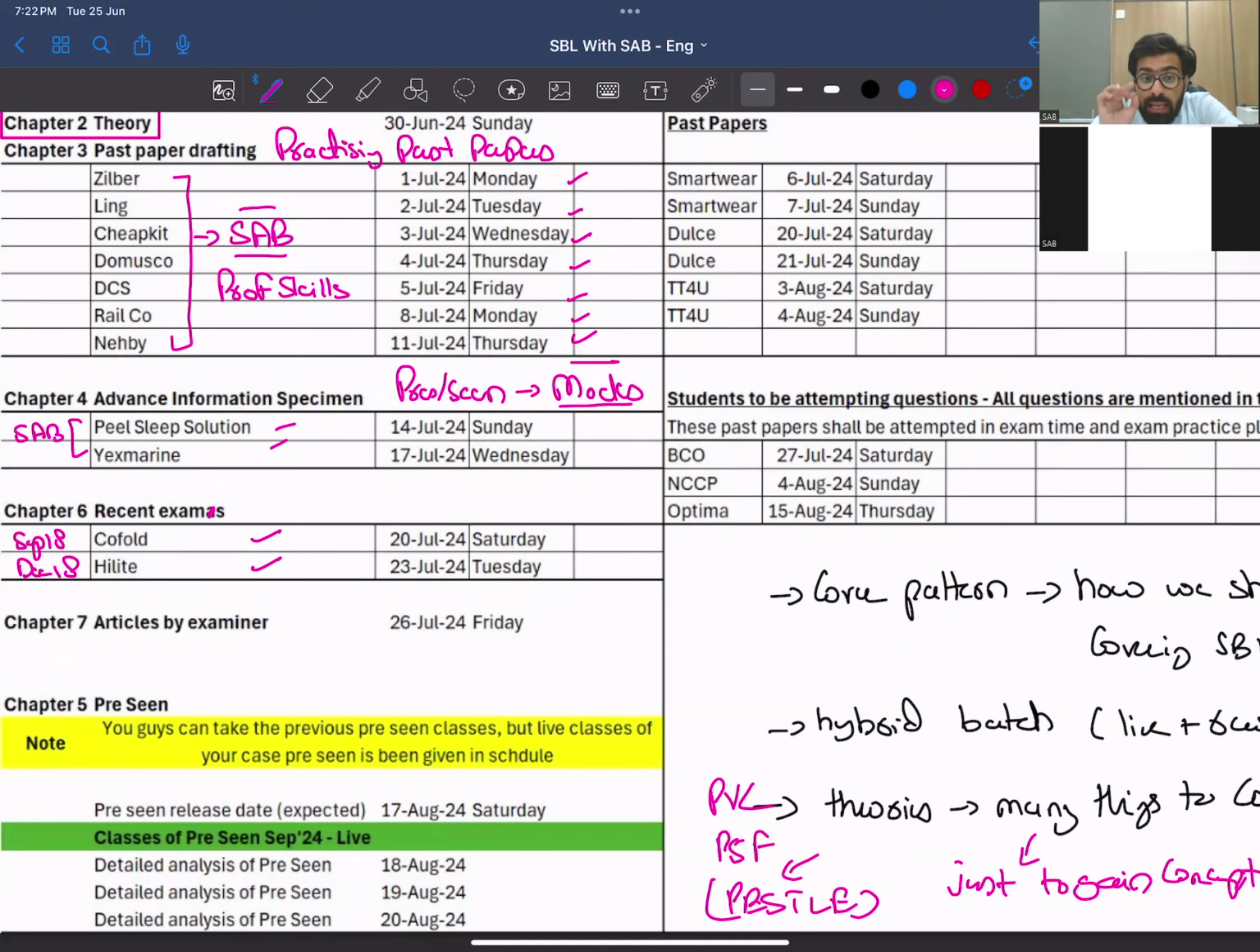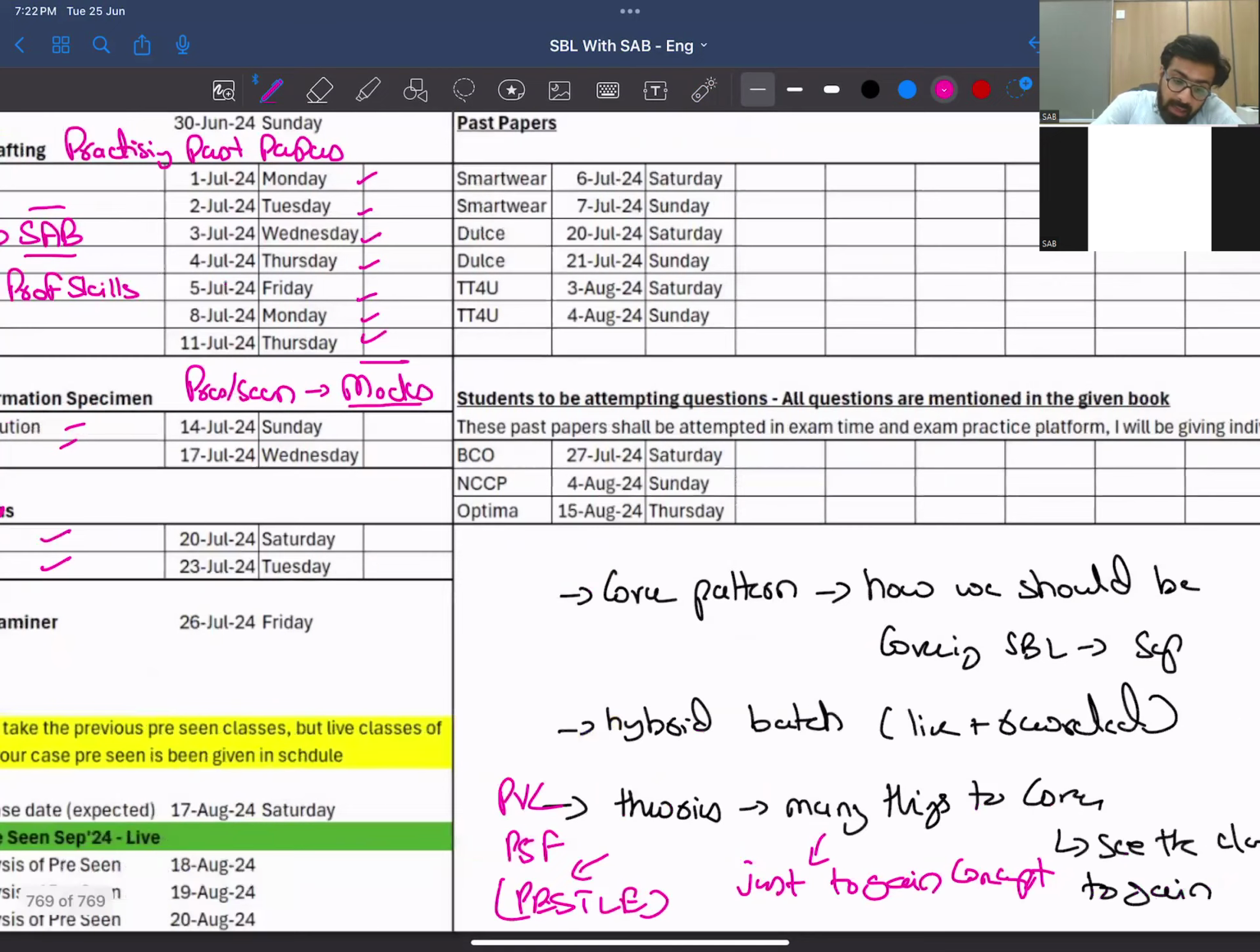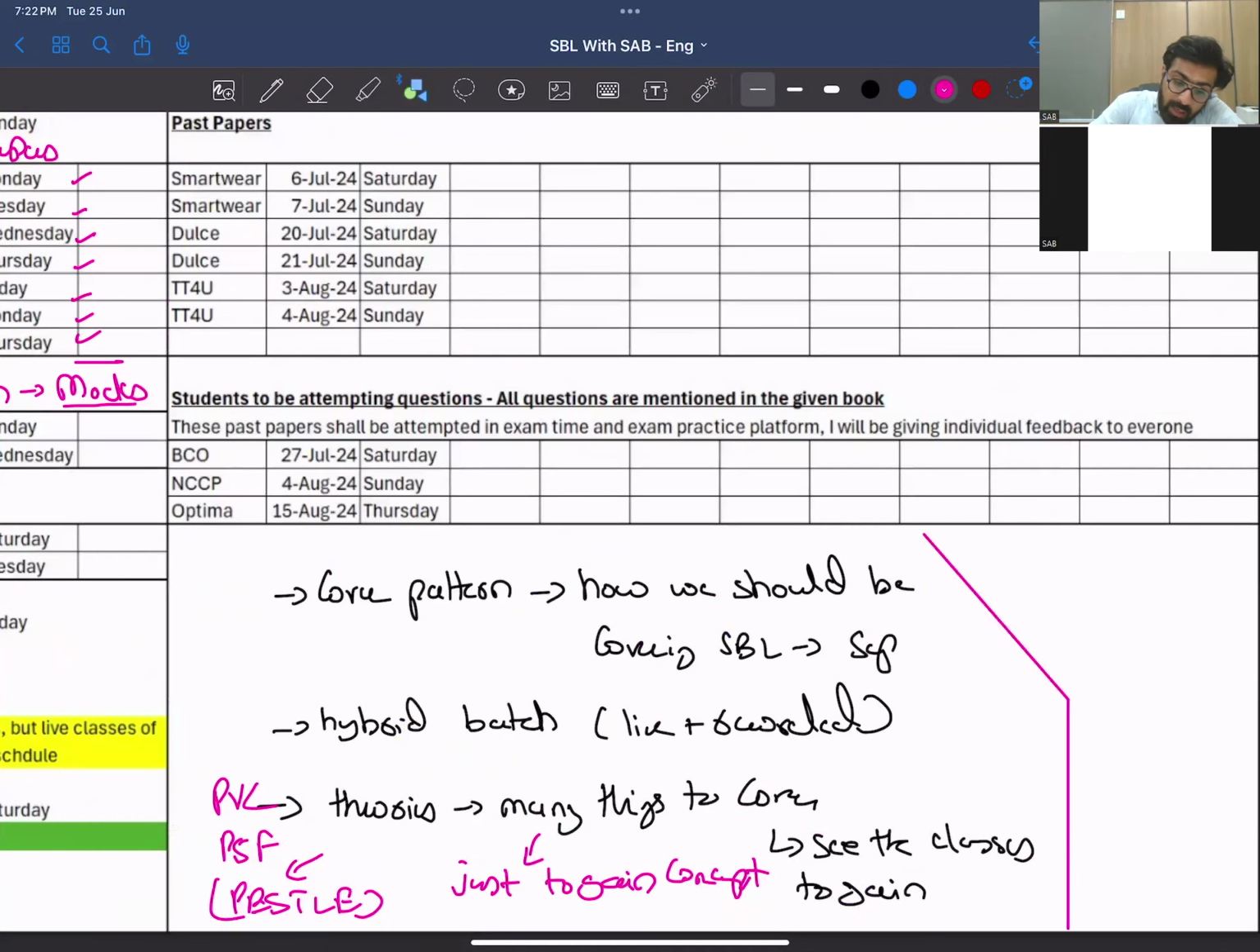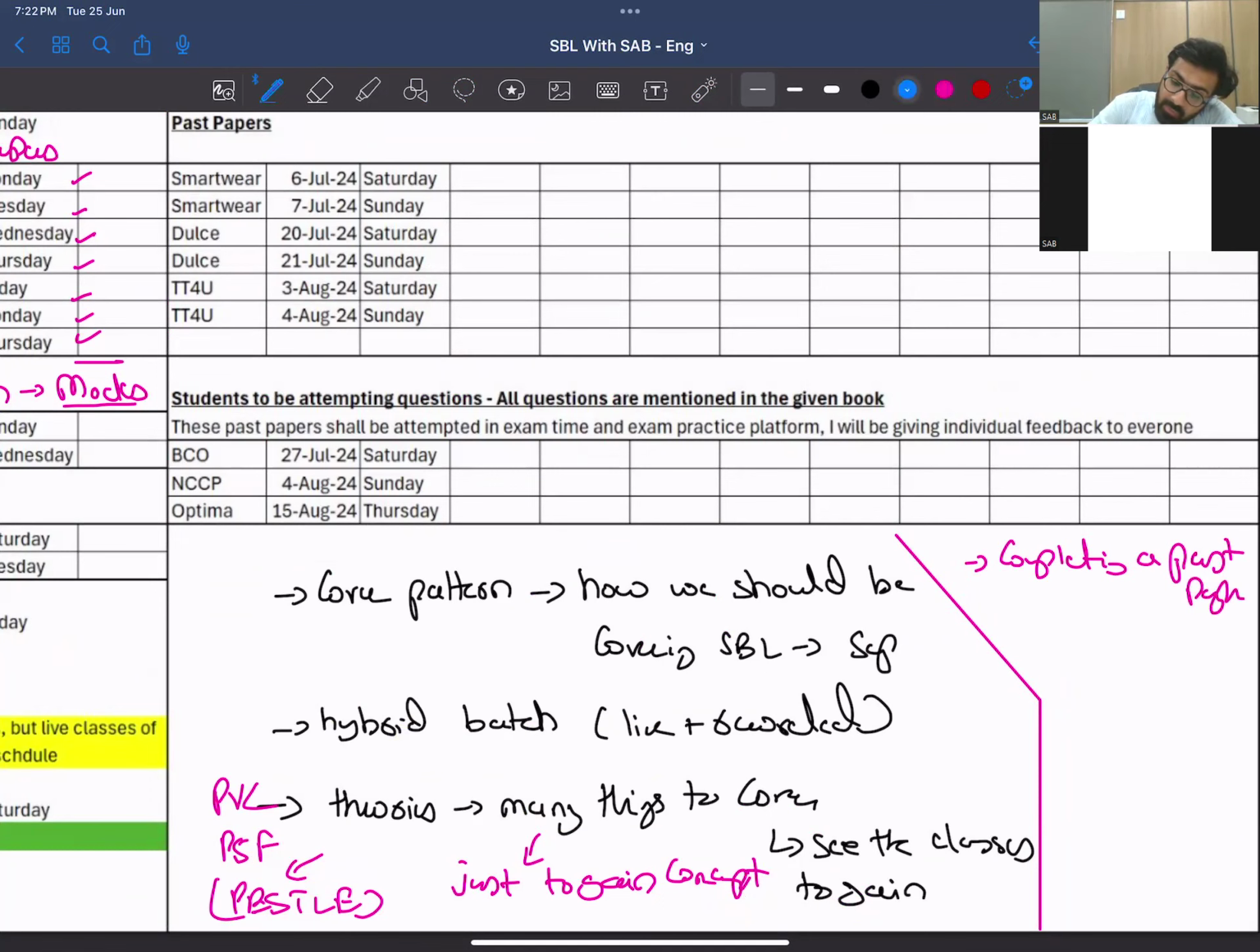And see, when I say completing a past paper, that doesn't mean just completing the recorded lecture. What does completing a past paper mean? It means you will see the lecture that I've given, and then copy the answer, which should develop your practice. You can do that on Word as well. And once the answer is copied, you read the examiner answer to get maximum points, okay?